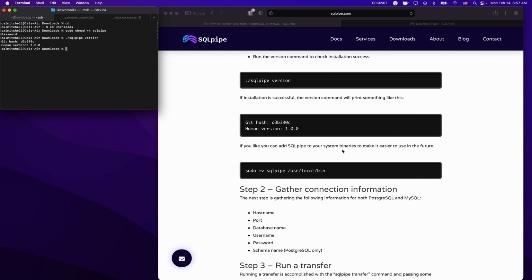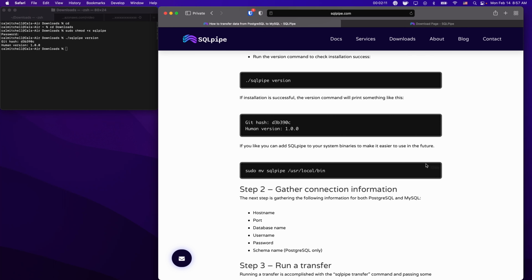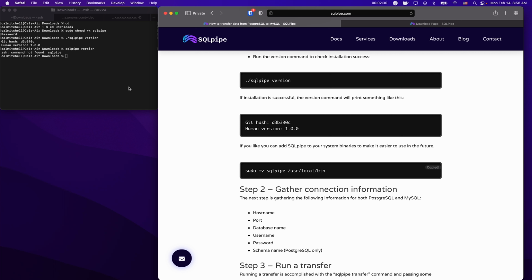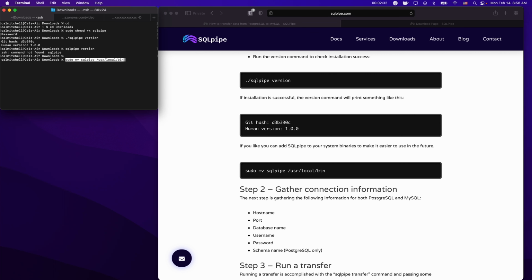And if you want, and I do recommend doing this, you can add SQLpipe to your system binaries, and that makes it easier to run in the future. So what that means is I'm in the same directory as the file that I'm trying to run, which means I can run it with ./ but if I tried to run SQLpipe version without the ./ in the beginning, it wouldn't work. So I'm going to move it to my system binaries. And now if I run SQLpipe version without the ./ it'll work.